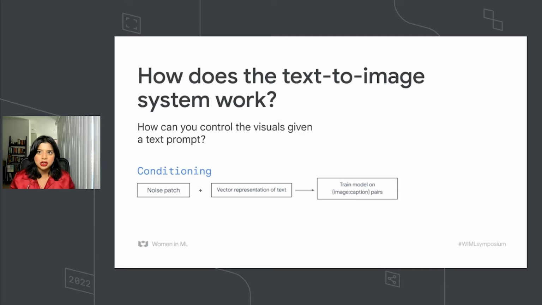Another question you might have is, I mentioned earlier that Stable Diffusion is a text-to-image model. So how does text even come into all of this? I've only talked about generating and recovering images so far. Text is added to the entire process of Stable Diffusion through a process known as conditioning. Conditioning consists of concatenating a vector representation of the text with a noise patch, and then training the model on the data set, in terms of training it on image and caption pairs.